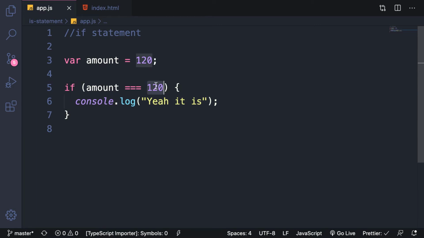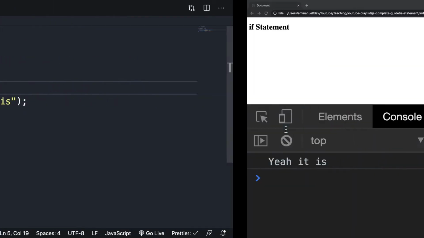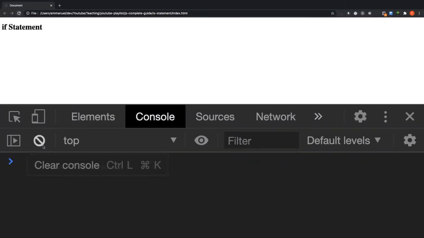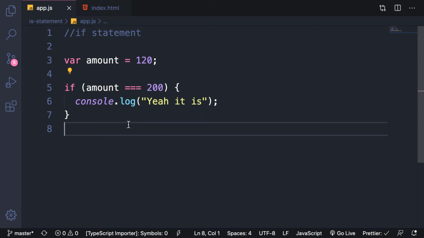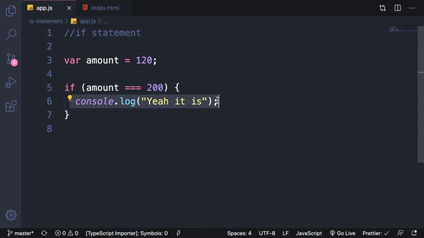Assuming that this amount here that we created is equal to 200, let's see what will happen. You refresh it and you see nothing, because the condition evaluates to false. Therefore the code here won't run. So what about if the condition does not evaluate to true? What are you going to display?